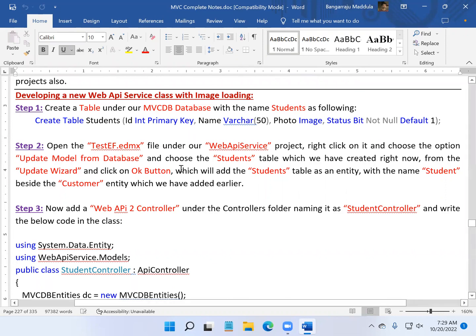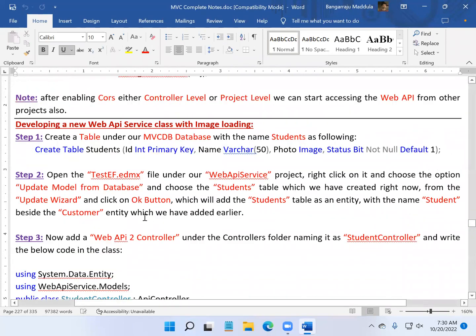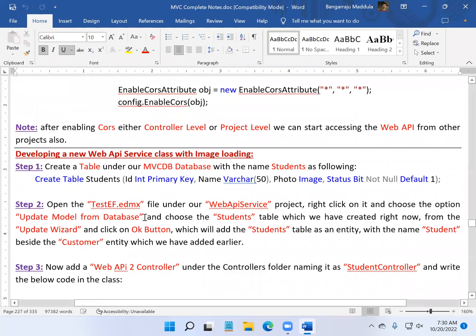Basically, the code to call from the same domain and the code to call from a different domain is the same. The only thing is, when you call from the same domain, we don't need to enable the CORS policy. If you call from a different domain, we need to enable it. Apart from that, there is no difference. Is that clear?